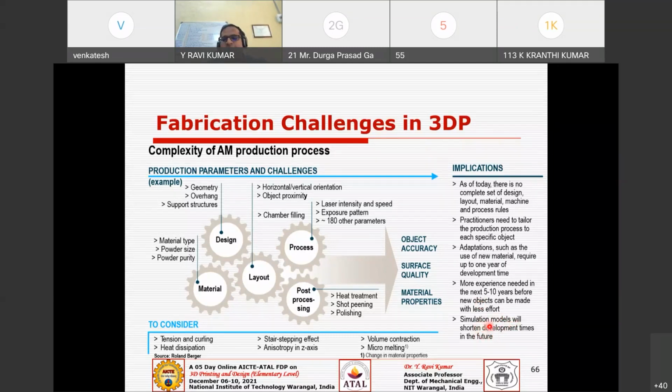Like you have a lot of scope. Even I mentioned during my design lecture, you have a lot of scope to simulate these models. That is quite challenging, and it is the scope for your research, where you can simulate or model these multi-physics models. So you can do a lot of stuff.